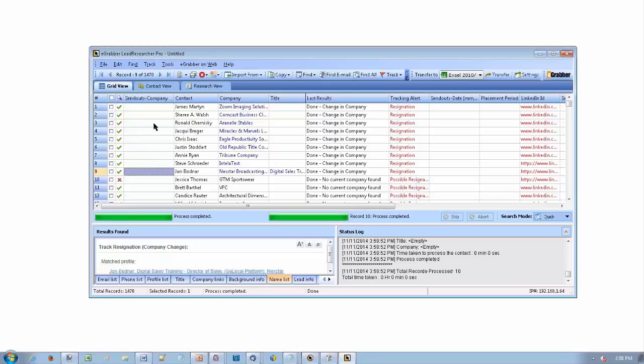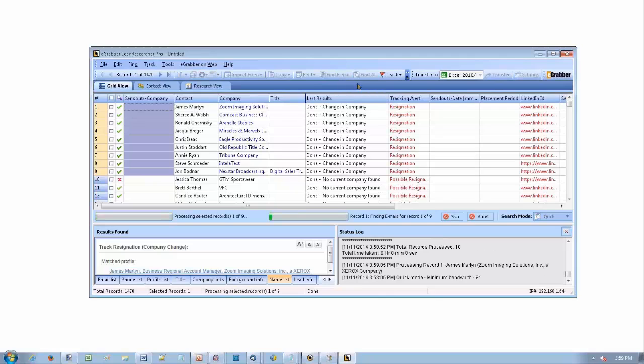I can select those records again and click on the find email button. And now the LeadResearcher will go out there and find their actual email address at the spot that they're currently working at.